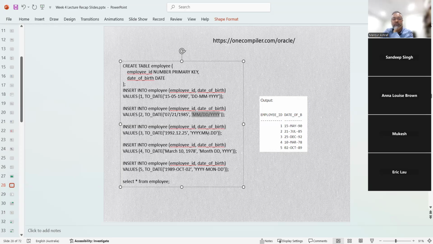If I put it this way, 1992 with a dot, then I have to explicitly mention that dot option. If I put it like March 10, 1978, I can put month, space, date, comma, year, right? When I put the full month, it means the full month, but if you put MON, that also works for the first three letters of the month.